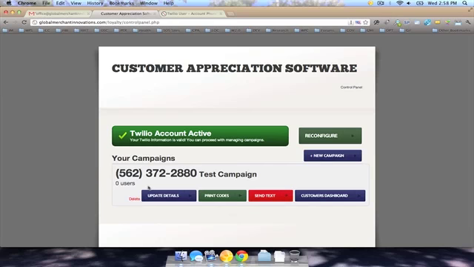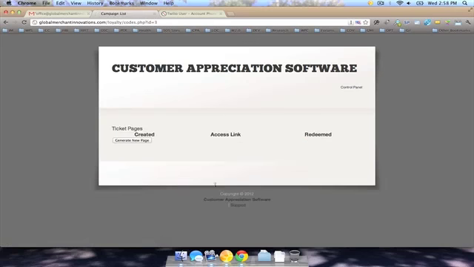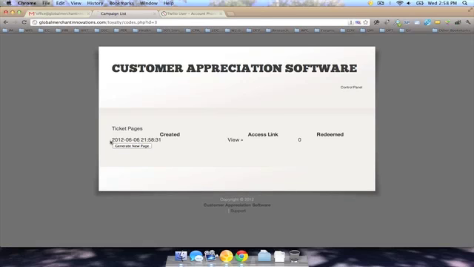Now the last thing I need to do is print out my codes. You can see here that there is now a campaign set up with the phone number. There's 0 users, and I'm going to use this print codes button. It's going to bring me to this page where I can generate a new page of codes. Now it's done that, and you can see here that there's an access link to view the code. So I'm going to click on view.